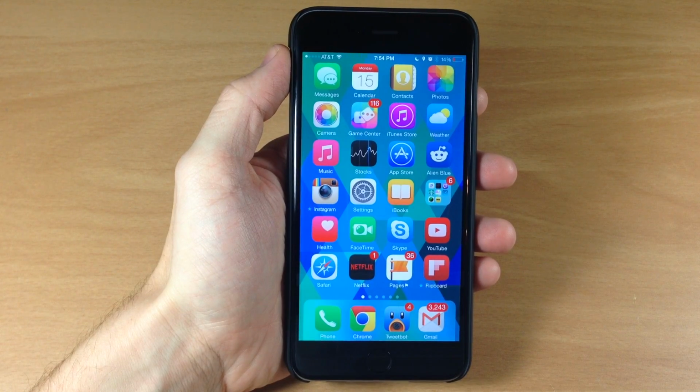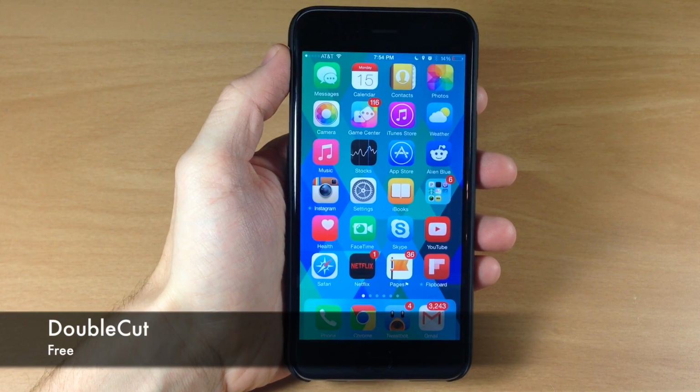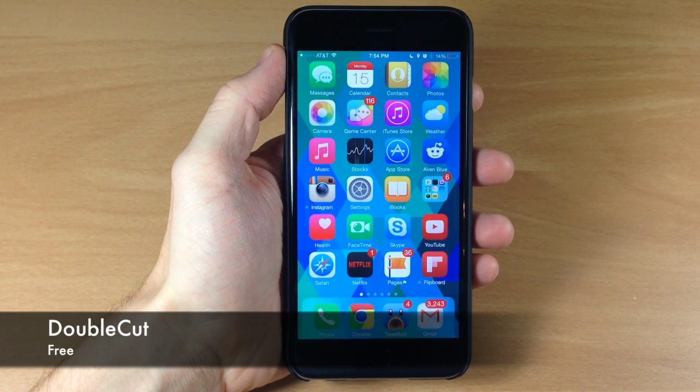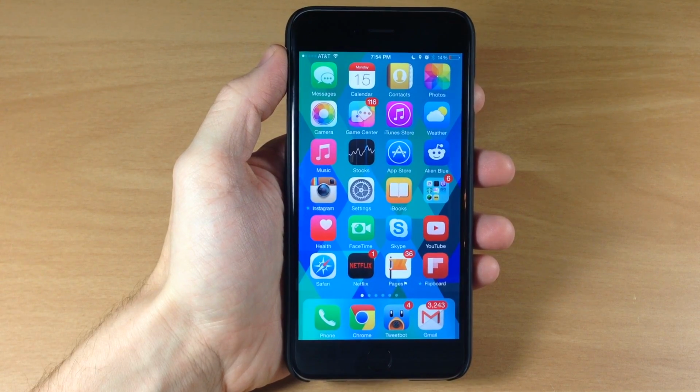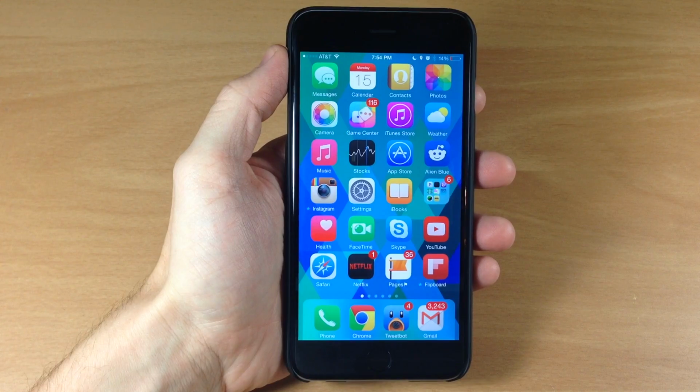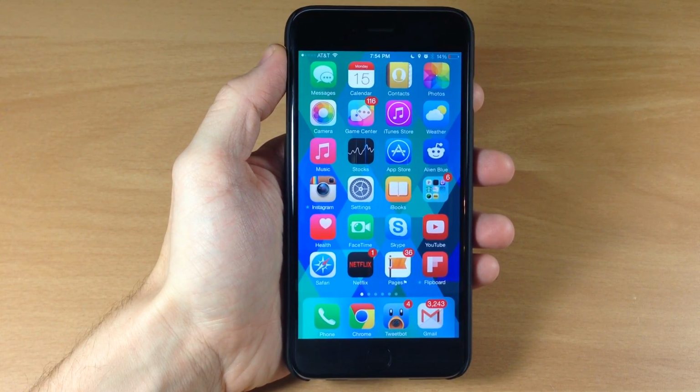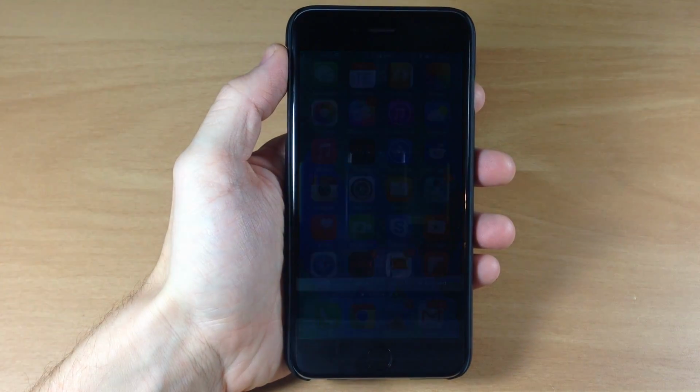So the first tweak that I want to talk to you guys about is called DoubleCut. Now what DoubleCut does is allow you to easily input your email address without having to type it out every single time that you need to either type it out or maybe fill out your email in a form, or if you're signing up for something or something like that.